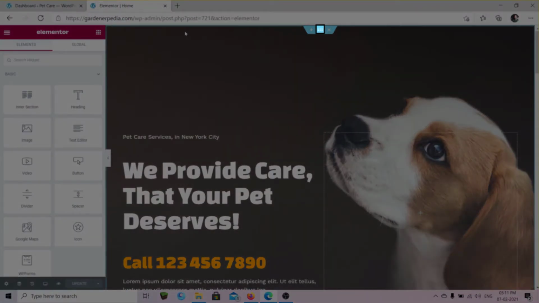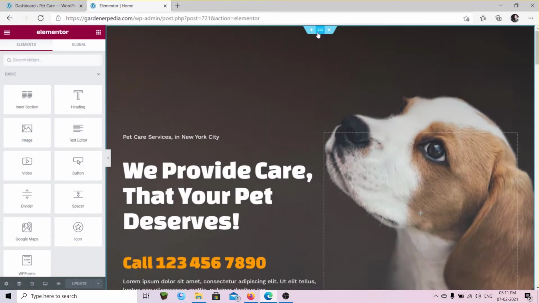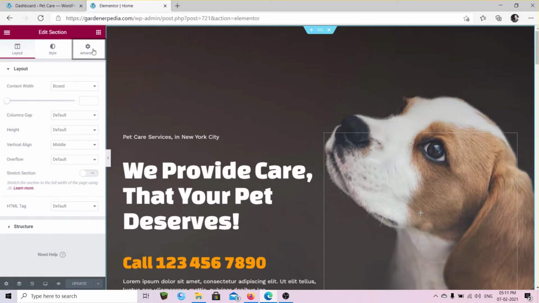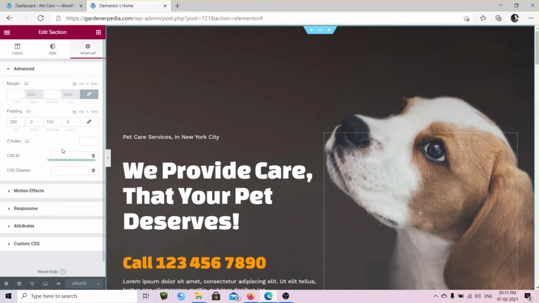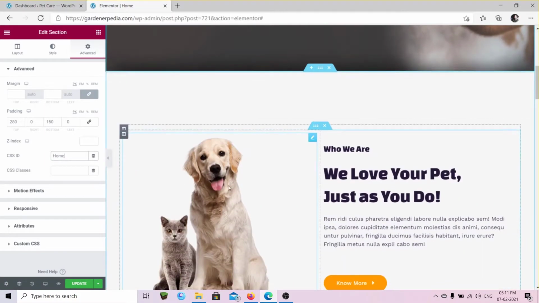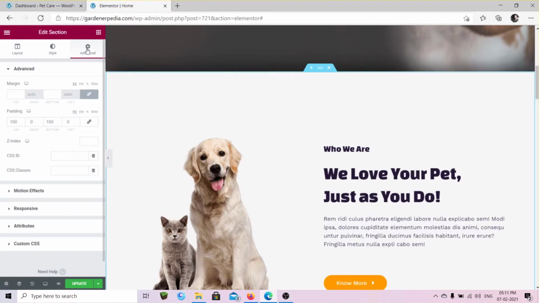Click the 6 dots at the top of each section and click Advanced. Under CSS ID, enter a name that resembles your menu. For example, when you click Home, you will be taken to the section. So, enter Home. Do this for all the sections. Make sure to add a dash instead of a space.